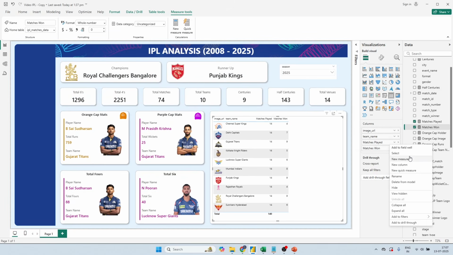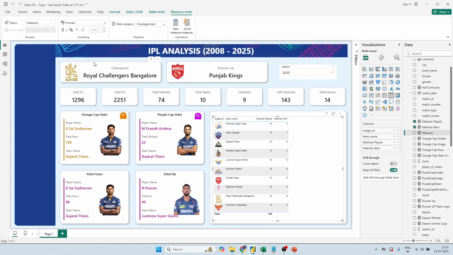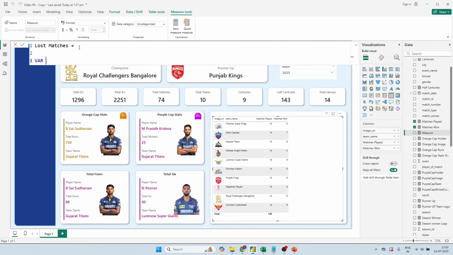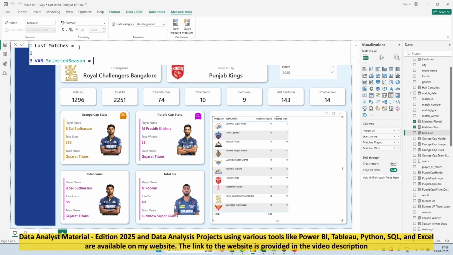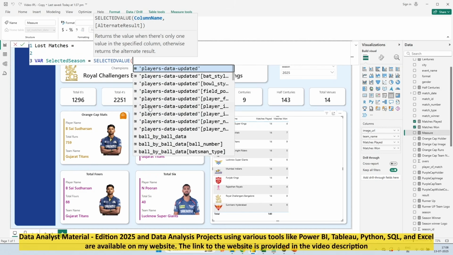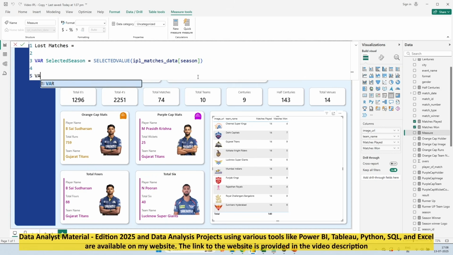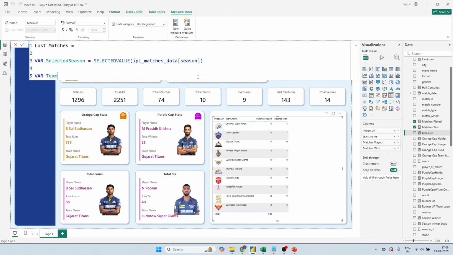So left click, I will click on new measure, and now we will find out the lost matches, right? I will use the first variable, obviously selected season is equal to selected value, right? From here I will identify the season. One more variable: now I will find out first team 1 matches lost, right? Team 1 lost. So team 1 matches lost, we have to identify first.